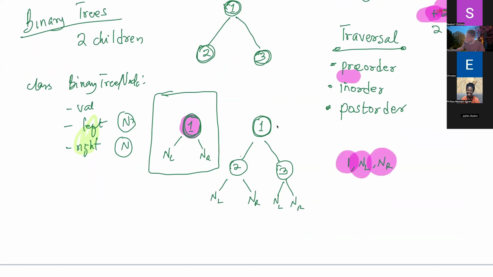Can anybody give me in order? So this is pre-order, in order. What does in order look like? Left, the node, and then the right. Okay, left, then the node itself, then the right. What about post order? Post order is left, right, then the node, correct. I hope everybody is convinced by this.